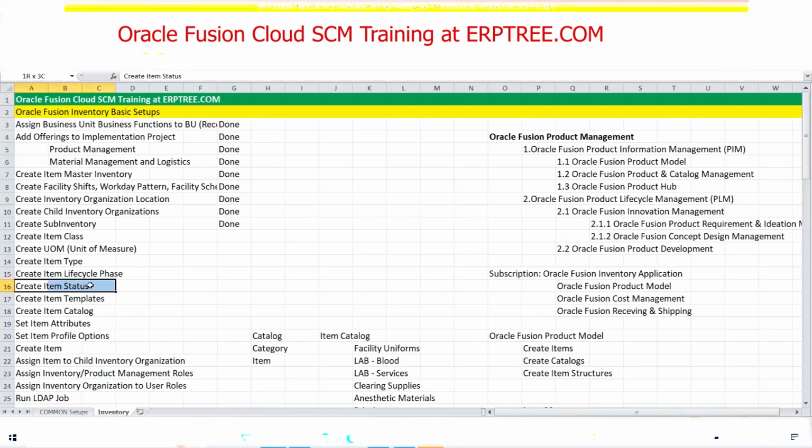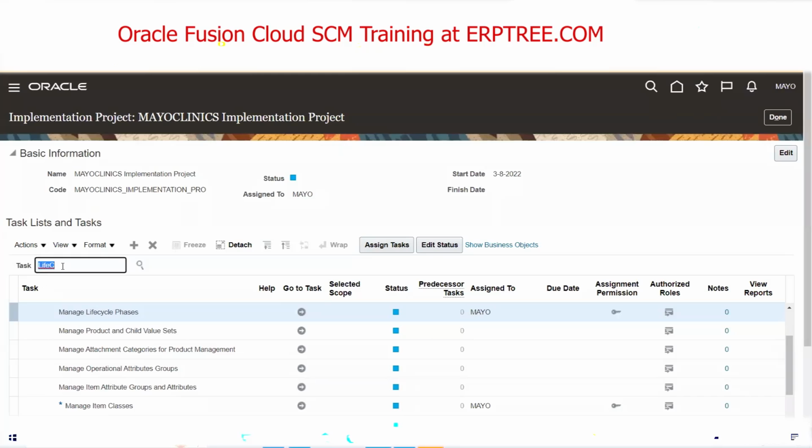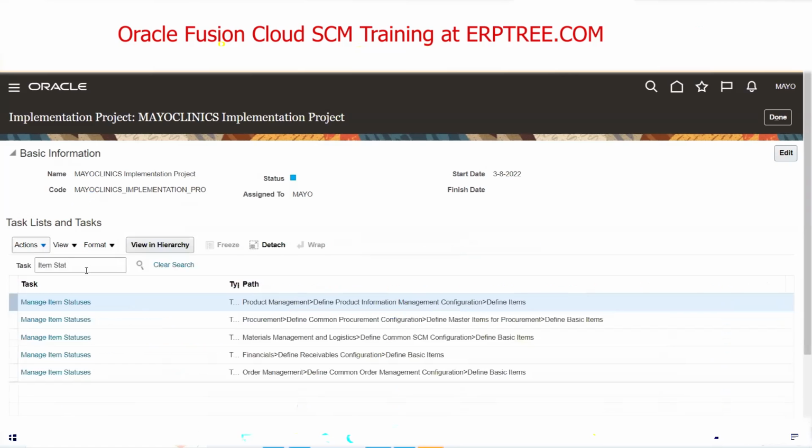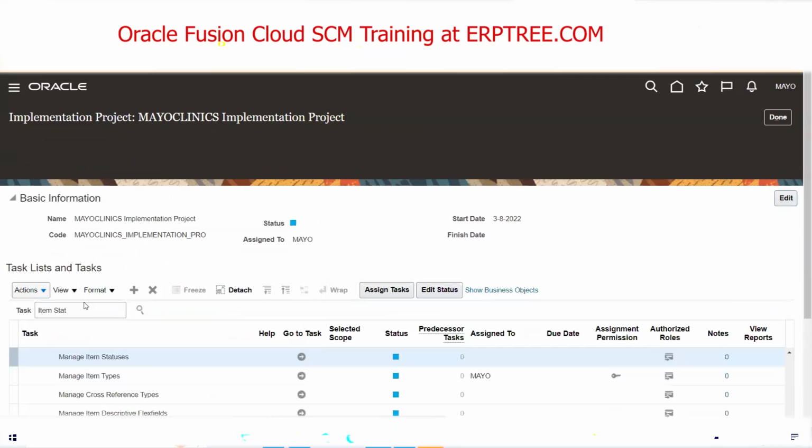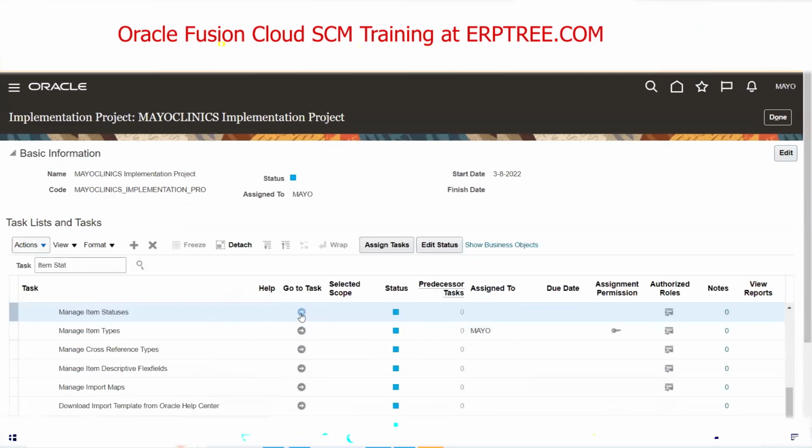And item statuses. When you talk about item statuses, based on the item status, you can set many things. You can manage the complete item behavior. Search for item statuses. Here is the task called manage item statuses. Go to this item statuses task. Click on the go to task icon.